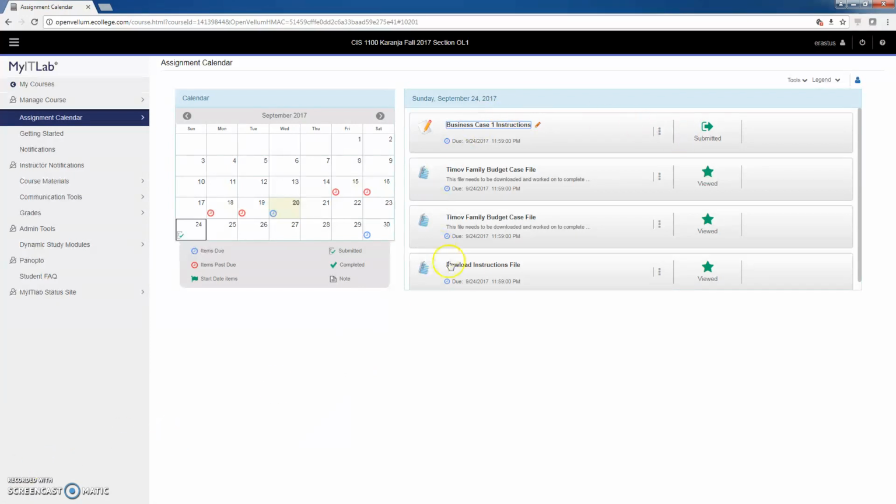So when you come to this web page, this file here, the business case 1 instructions, this is actually the link that you're going to use to submit your assignment. The file, TMO family budget case file, these two are the same, and you can use either of these two. They are Microsoft Excel files, and they're the ones that you're going to use to work on the assignment.